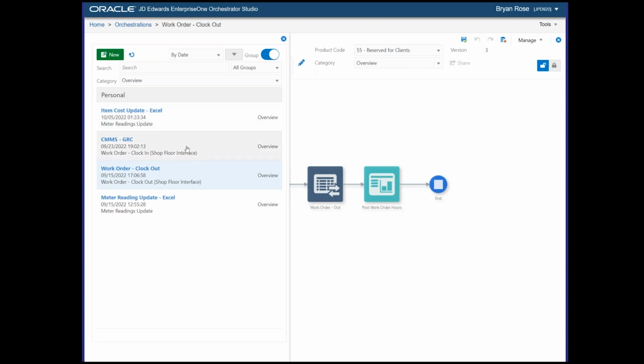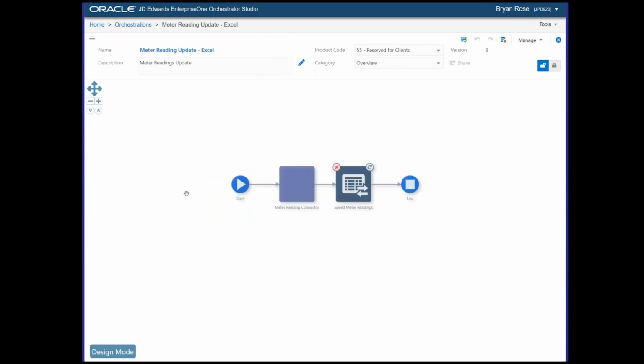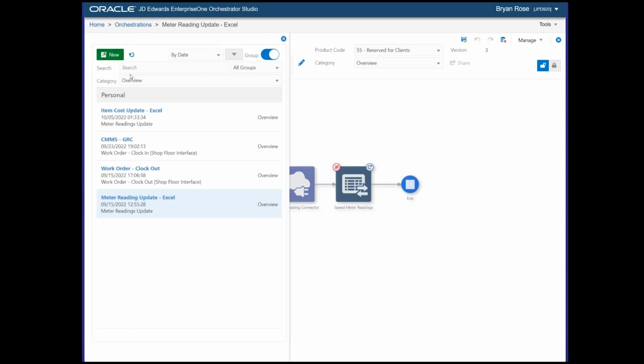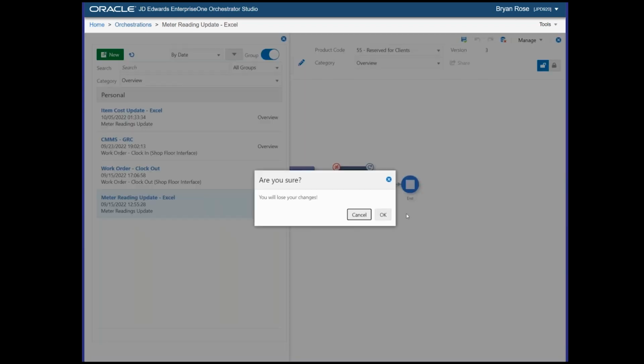And this could be very simple too. It could be I'm just going and doing a meter reading, and then I'm going and updating my speed meter readings inside of JDE, right? We can make this very, very simple from a process perspective.